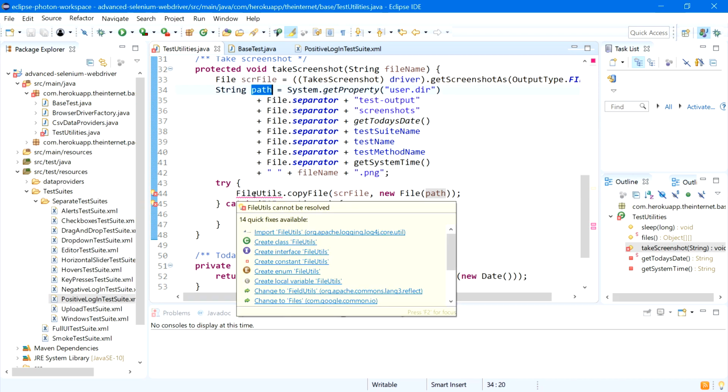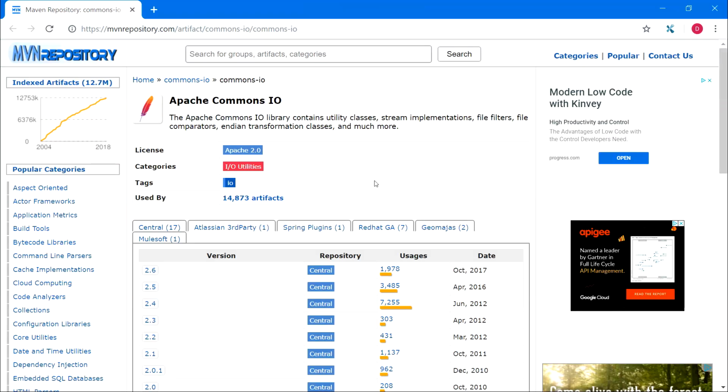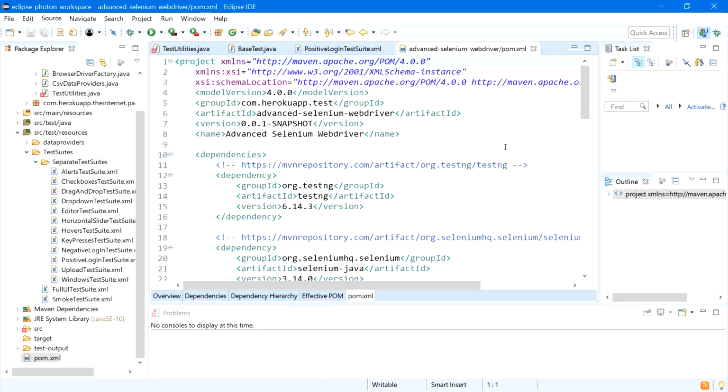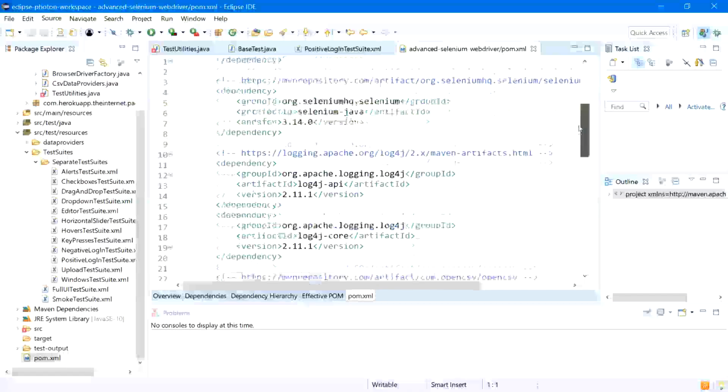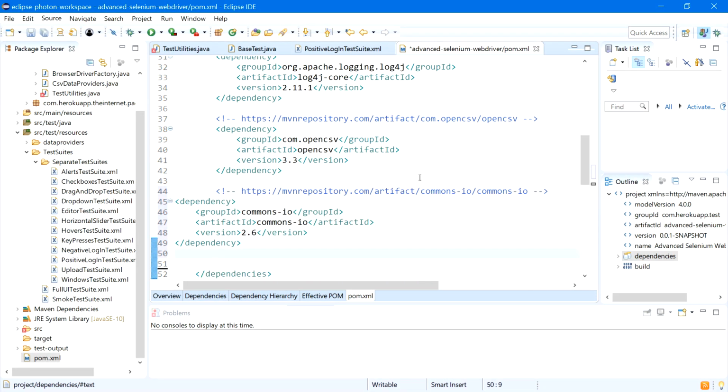So we will use file utilities, but we need to import it. We need to add a new dependency to be able to use this FileUtils class. So let's search for Apache Commons IO Maven dependency, and here's the URL where to get it from. And let's click on the latest dependency, 2.6. Let's copy, and in our project, go to the pom.xml file and paste our new dependency.